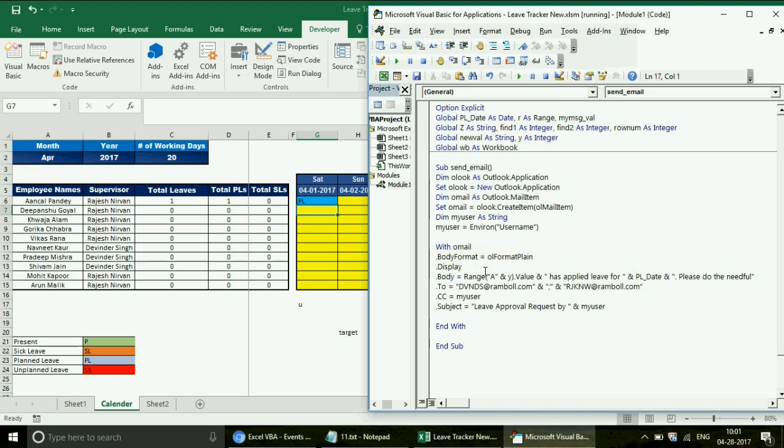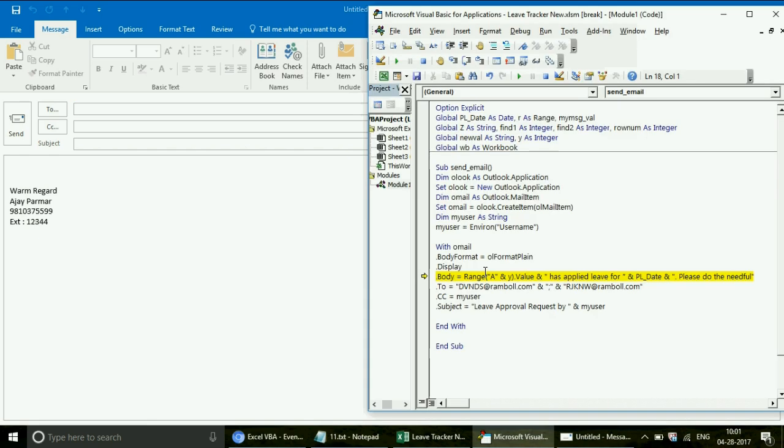If I run this, you see that the pop-up comes, and there we go, it comes with my signature, everything. That's my number, my name, and then in the body, this is very important. If you look at this, in the body we are saying Range, then A, and then y dot Value has applied the leave for this date.